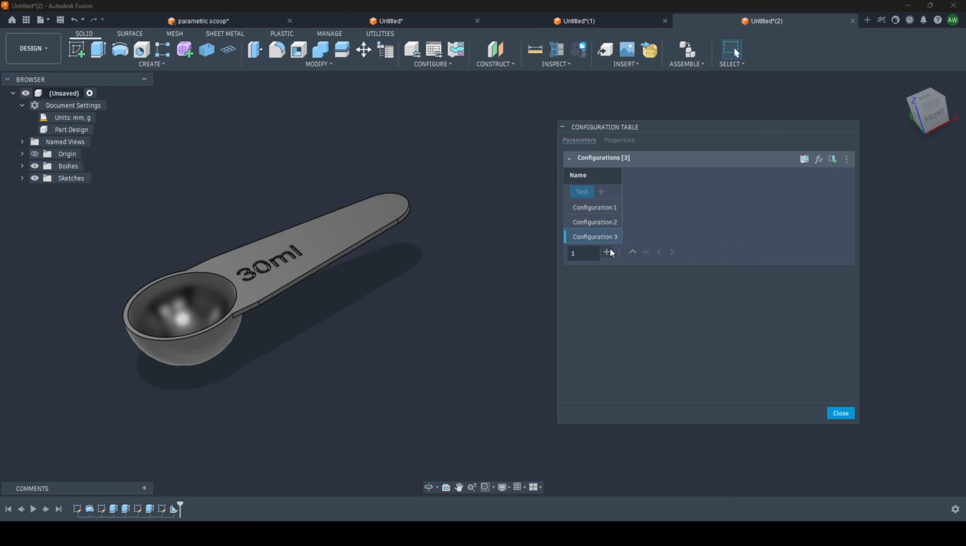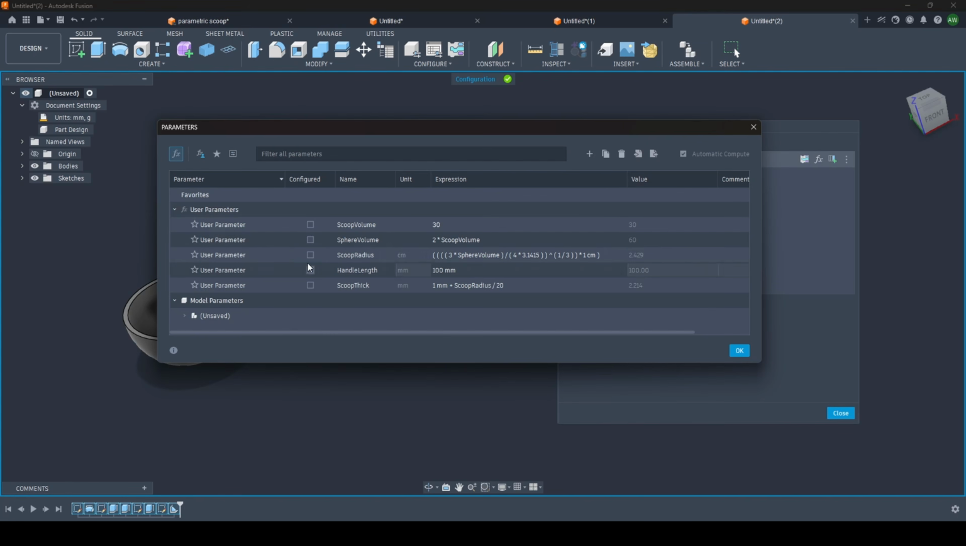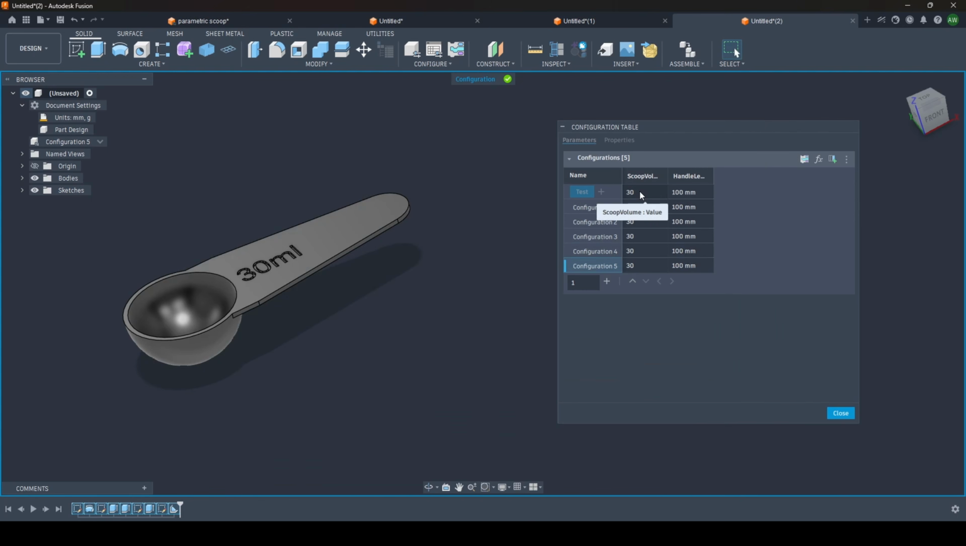And the last thing to do here is to just create our configurations. So we'll create a few additional configurations. We'll add the parameters that we want. The driving parameters are this volume and this length. Everything else can stay off.